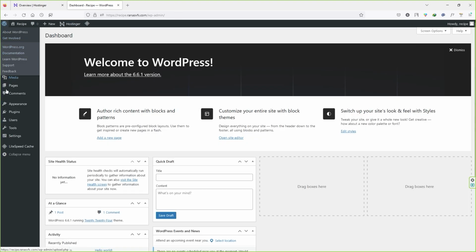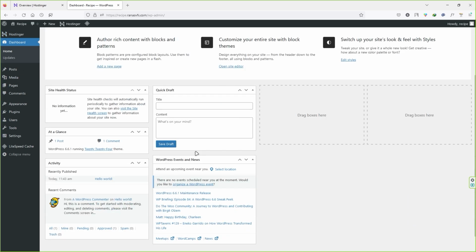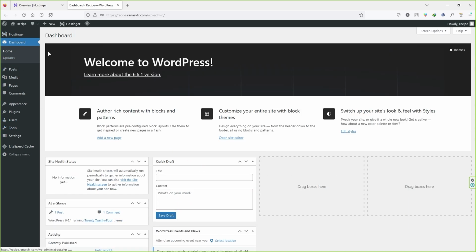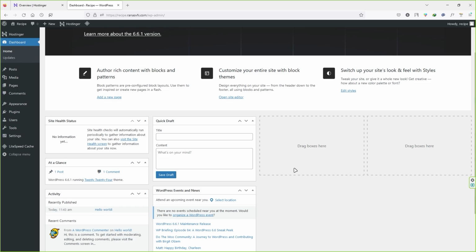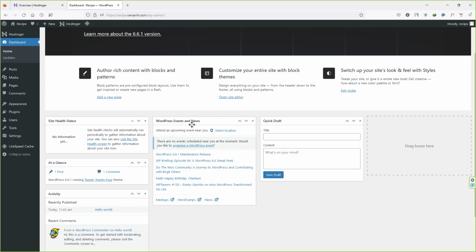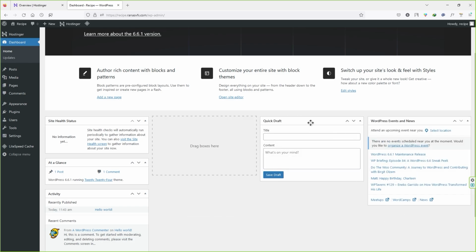On the left-hand side, you will see all the tools and features that allow you to manage your website. In the middle, you will see the functions that you have selected from here. Right now we are inside the dashboard, and in the dashboard you will see different types of widgets in the backend. You can drag and drop them wherever you like, or you can remove them.